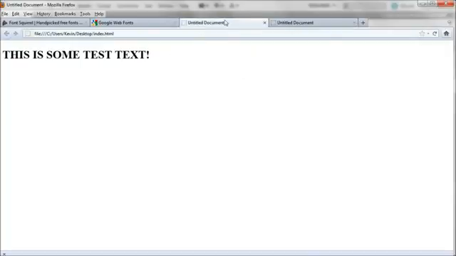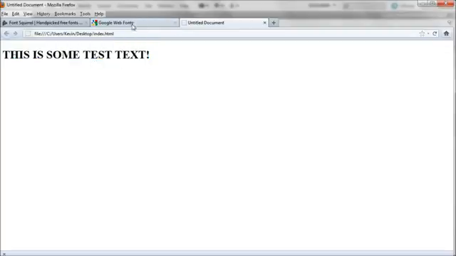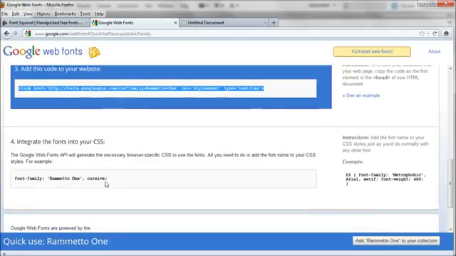Alright, so now you can see that we have our test text. We haven't actually applied the Google Web Font to this text yet. So this is just the default text, the standard, whatever font it is, I'm not really sure exactly, but this is the default font.